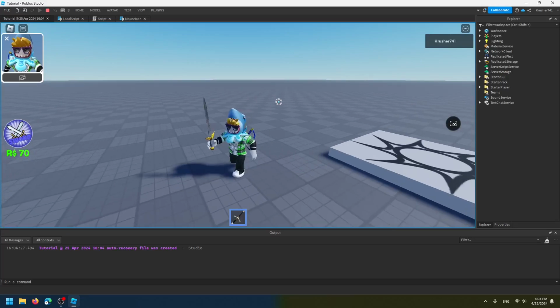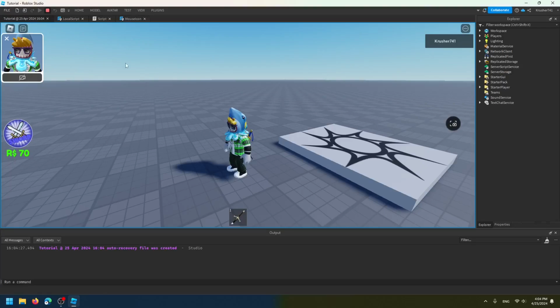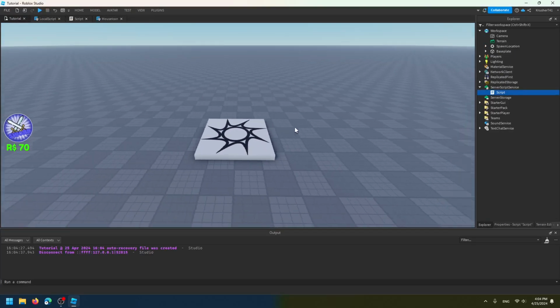And now we have the tool in our backpack, and then we can equip it and do all the stuff we want to do with it. So that's on how to create a game pass in Roblox Studio.